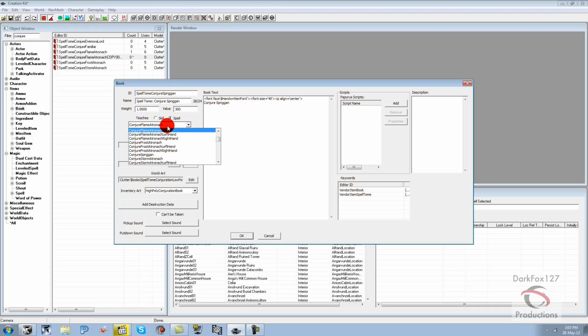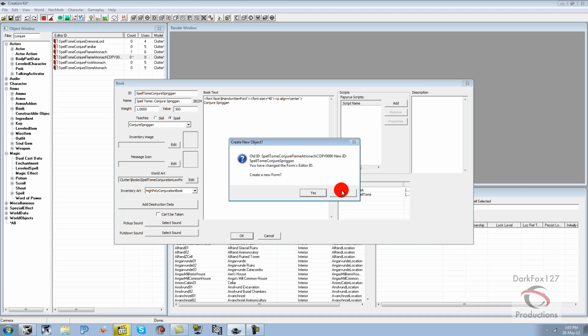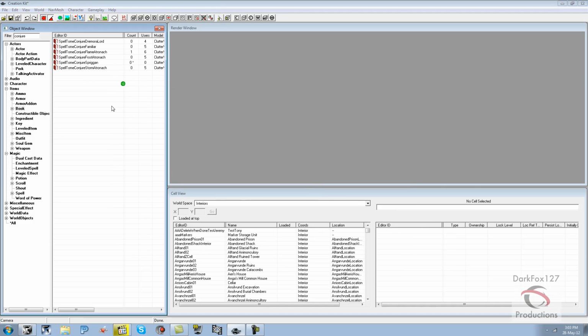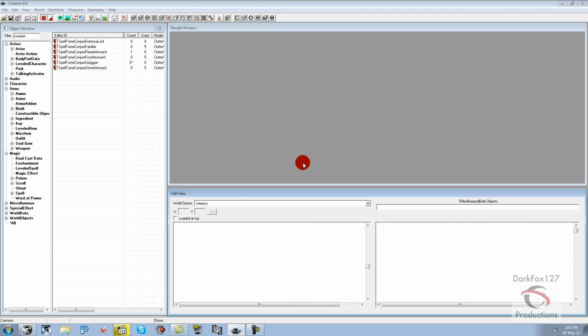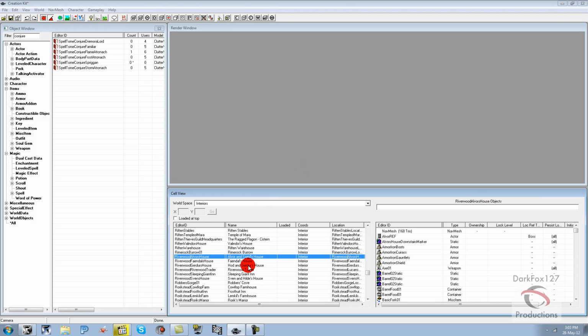And the major thing you next want to do is you want it to teach your Conjure Spriggan spell, which should now be in the list. If it isn't, you've done something wrong. So just backtrack. Click OK, no, and then yes. And there's only one thing left to do, and that is to place the book in the game. So I usually just, for testing purposes, put everything in Riverwood. So we'll probably just go with the Sleeping Giant in.